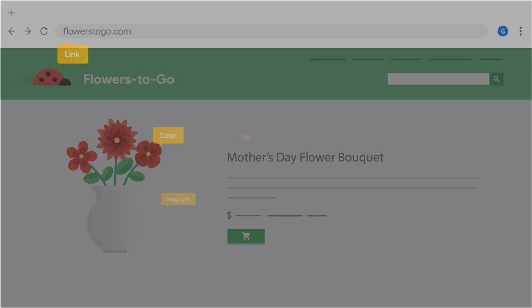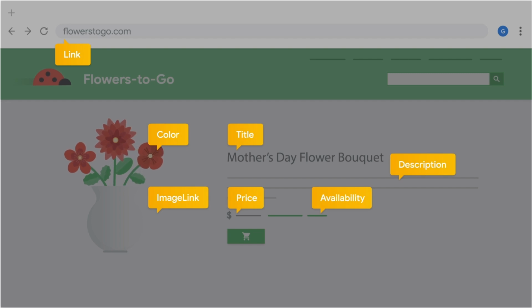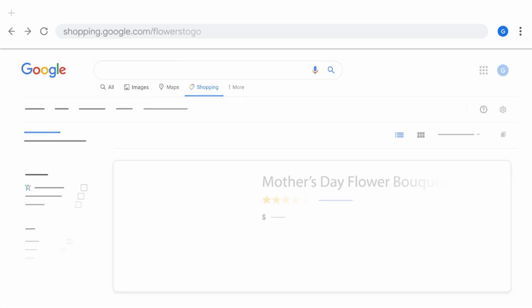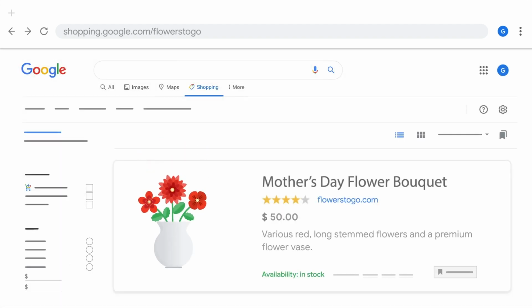Think of structured data as snippets of code with information about products. It helps search engines read the information on your website and display it in a useful way. The more details, the better.